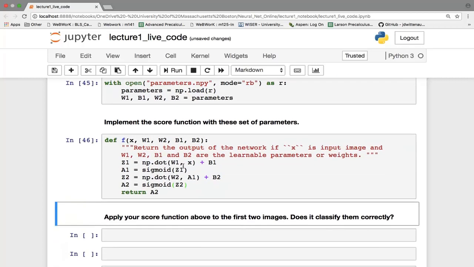That's it. Just a bunch of matrix multiplication and addition, and applying the sigmoid to the output. And this is the function, amazingly, that can recognize images. So let's try it out.